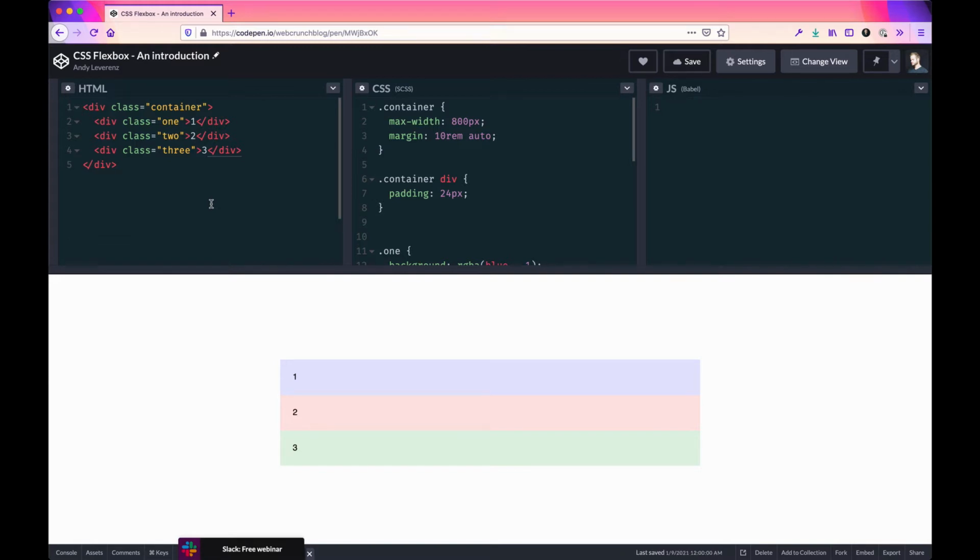Gone are the days, not necessarily gone, but they used to use floats. In our case, floats would be breaking content outside of traditional block level elements on a page, and you'd have to do all these hacks before Flexbox existed. So Flexbox is a great new way to build layouts, at least in the interim until CSS Grid was introduced. But the real powerhouse is combining both Flexbox and CSS Grid.